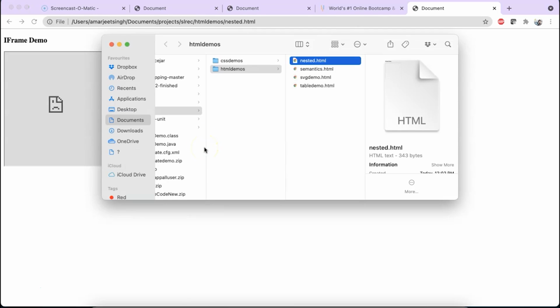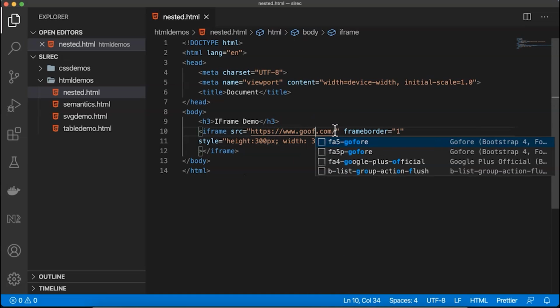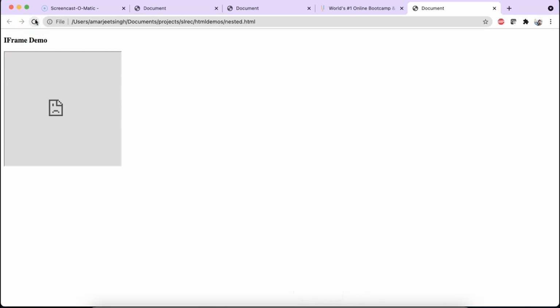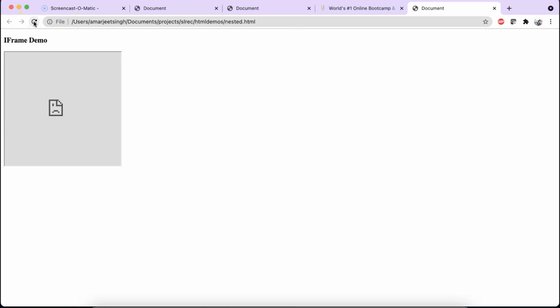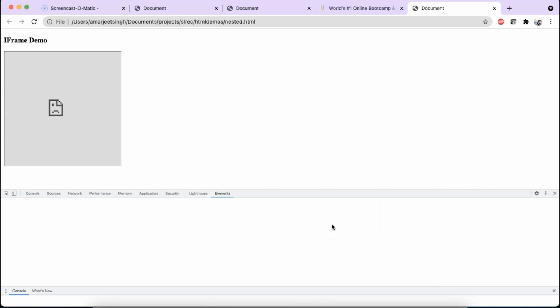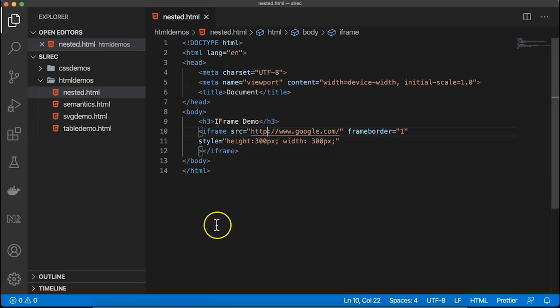Okay, so you can also offer some other type of sources, like if I say google.com, see it's going to show you like this. Okay, because of security issues, it is not allowed. If I just go to the inspect area, you can see in the console they say cross origin, same origin. So this issue normally comes. Okay, but anyways, that is how I told you to use this frame in your code.